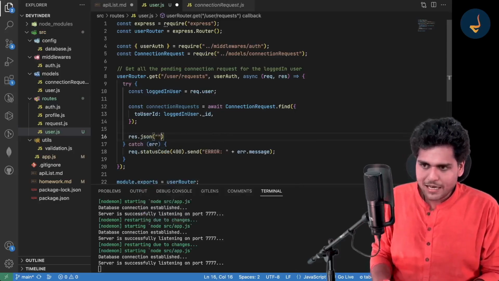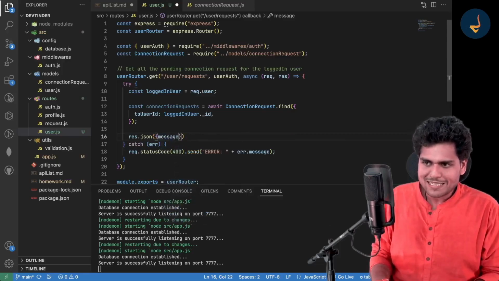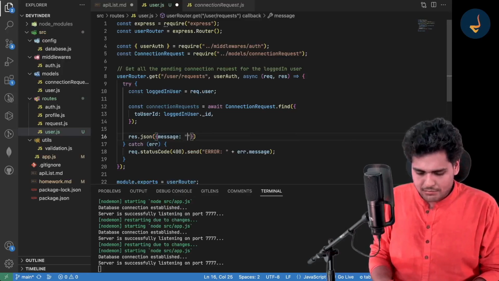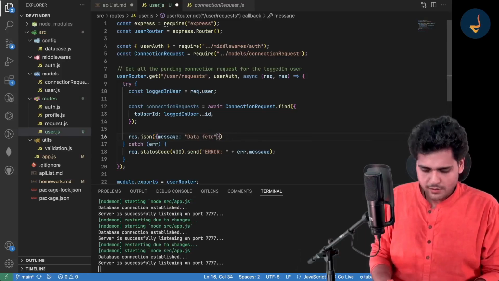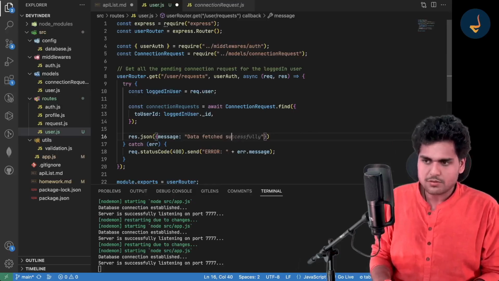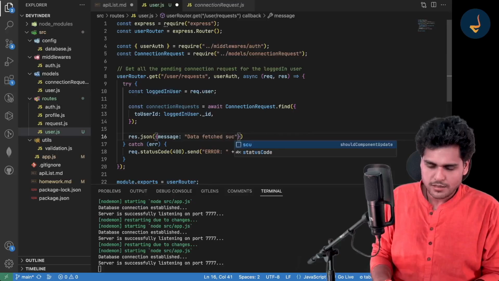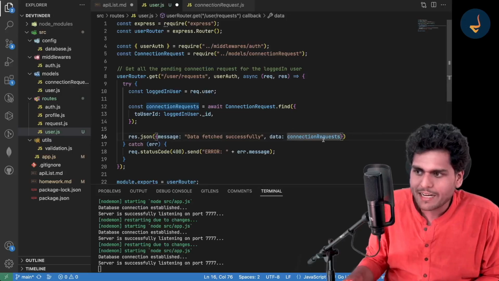And I can say again, the message as "Data fetched successfully", and I can just send the data, and I can send all the connection requests.